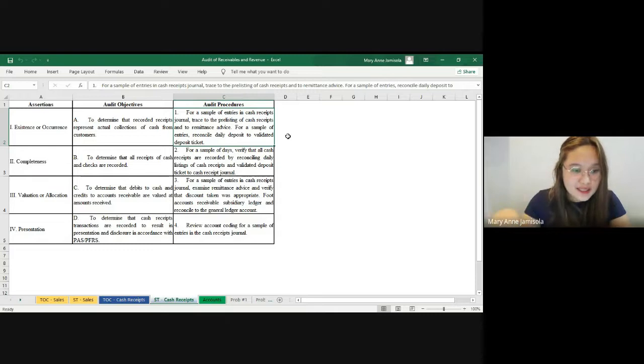For completeness, for a sample of days, verify that all cash receipts are recorded by reconciling daily listings of cash receipts and validated deposit ticket to cash receipts journal. So again, it mentions here sample of, because we do sampling, di ba? When we do audit, we are not expected to audit everything, all transactions, kay maghagit na. So, mamili lang ta og samples, so for example, of days.